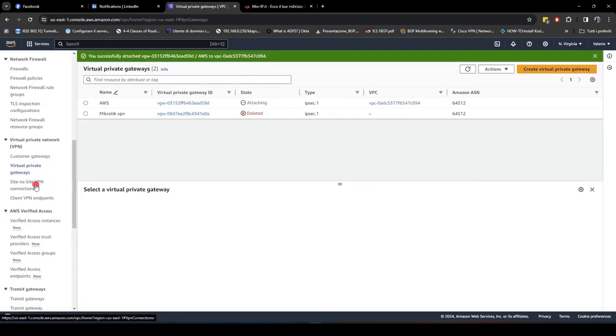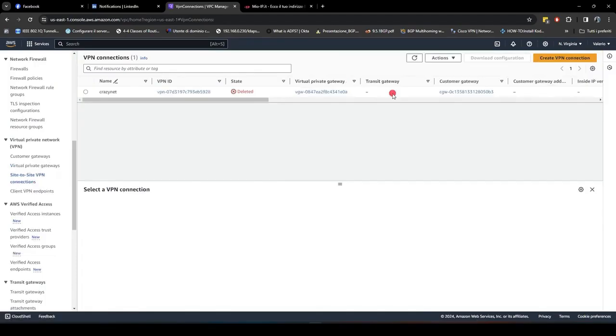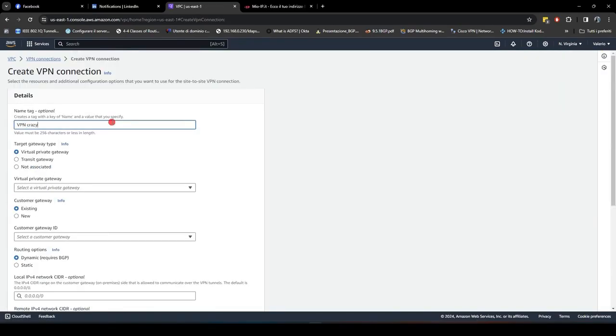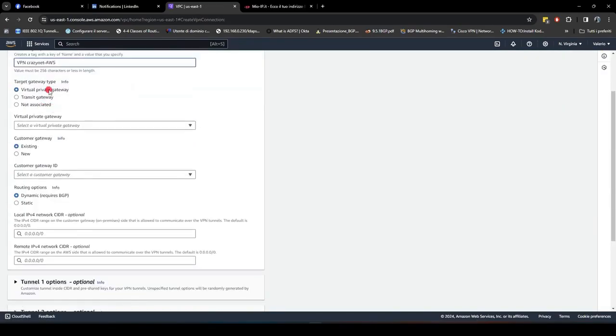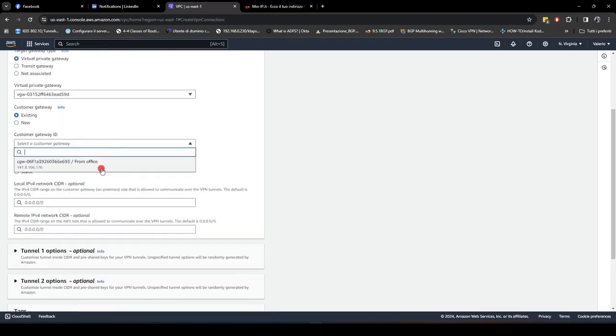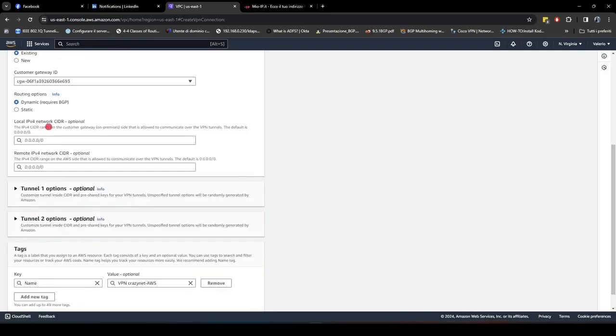Let's go back here to the site-to-site VPN connection. At this point, we will create a VPN, using a virtual private gateway. Click on Virtual Private Gateway and select this particular one, which is the one we just created. For the customer gateway, click, and here our public IP address appears. See here, this is my public IP. Obviously yours will be different.